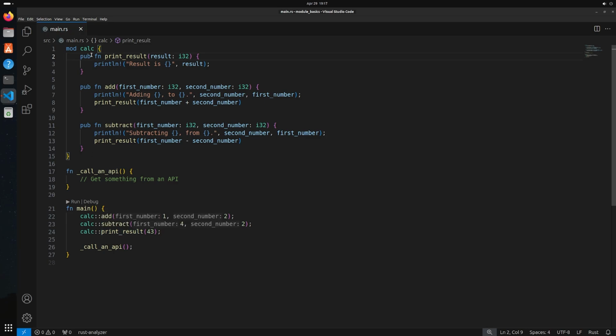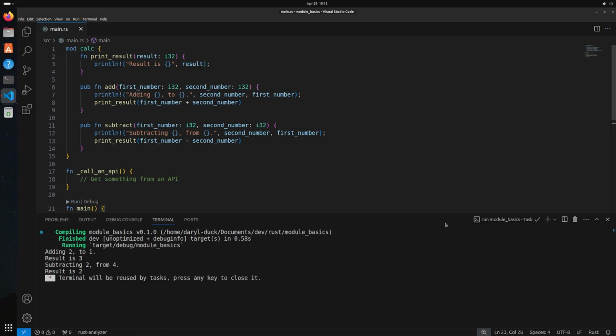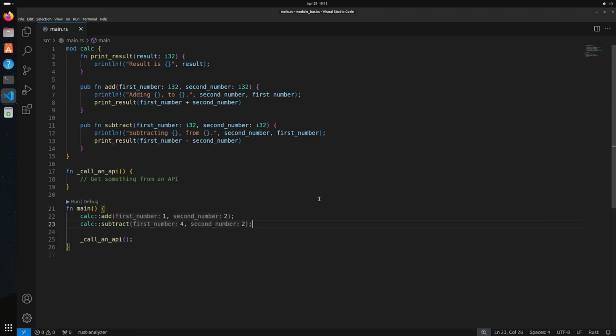But that's not what we want to do here. We want to keep that print result function to the module because it's used with the add and subtract function and doesn't need to be exposed out to anyone that's calling it. Cool. So let's just remove that. And we'll just make sure that when I run this, it still works. And there we go. Cool. So that is a very simple example of setting up a very basic module in Rust.